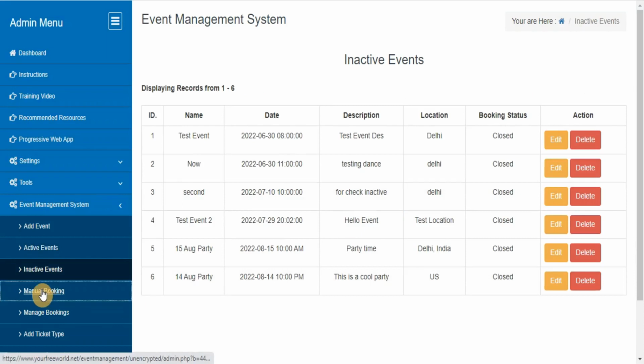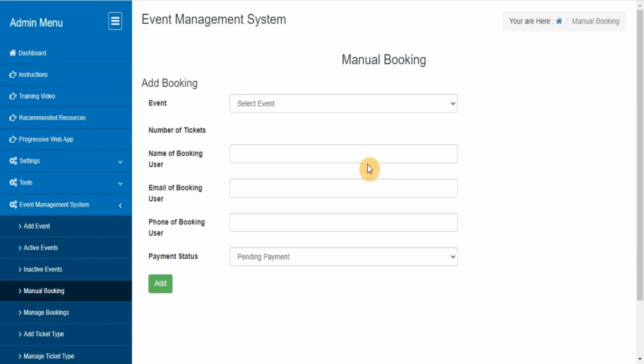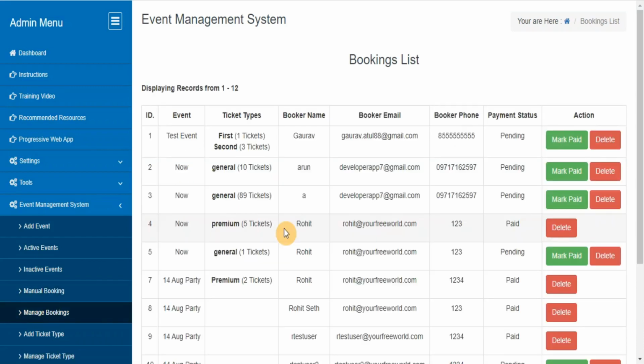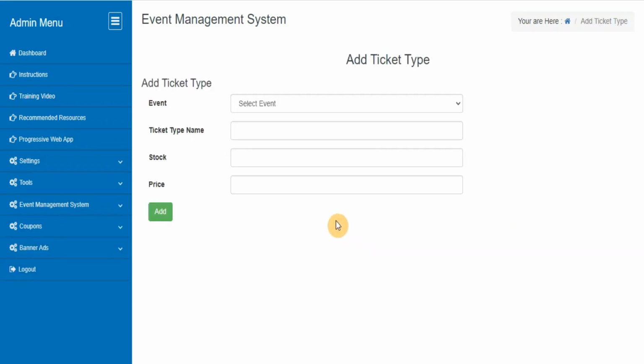Manual booking. This section lets you add a booking manually. Manage bookings. This section lets you track the booking of tickets for all the available events. Add ticket type. This section lets you manage different type of tickets for all the available events.